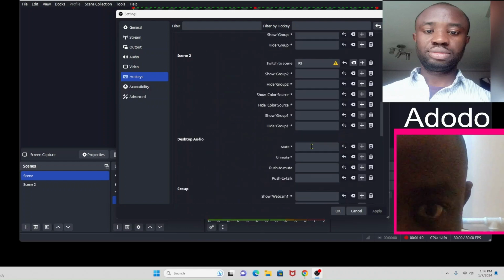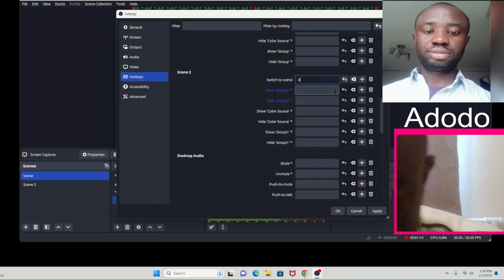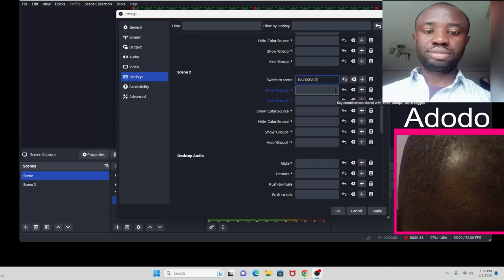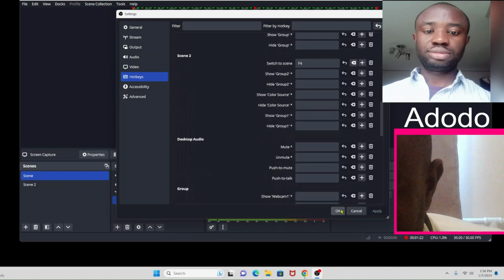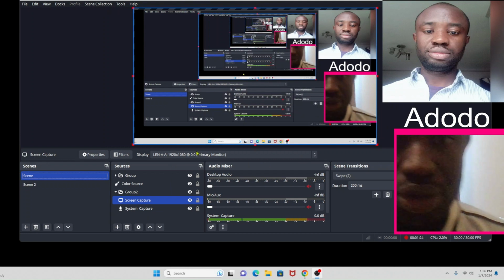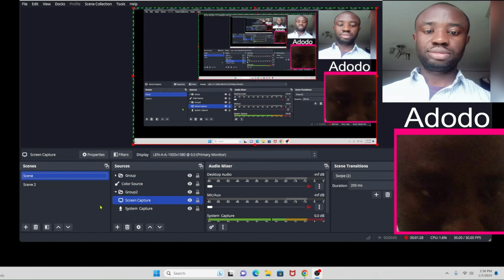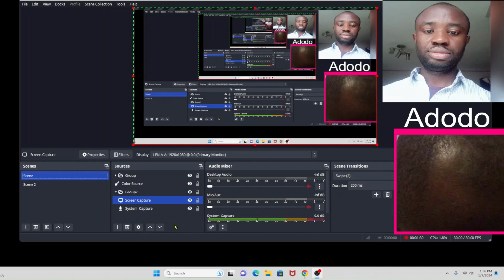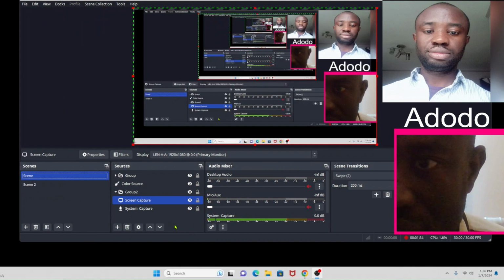Where is the sim 2? Yeah, let's make this F4. That is 4, but I prefer using the function keys. F4. So with this, the warning sign disappears. Then apply. Then OK. So I want to toggle between sim 1 and sim 2 without using the console or the mouse. So if I press F4, you can see it disappear. If I press F3, it will appear.